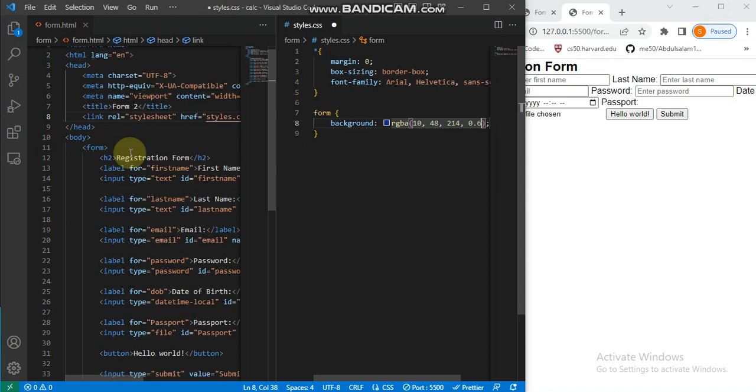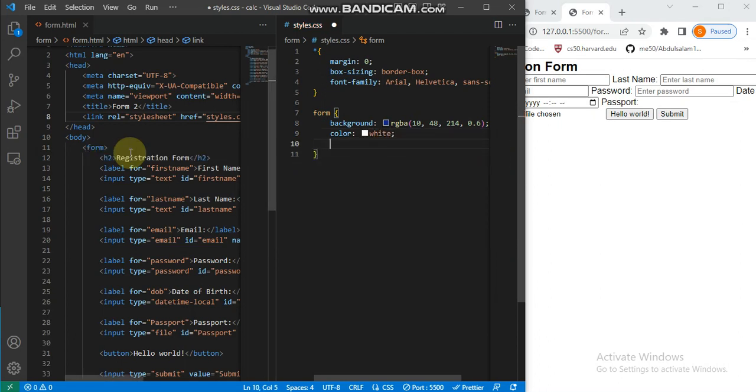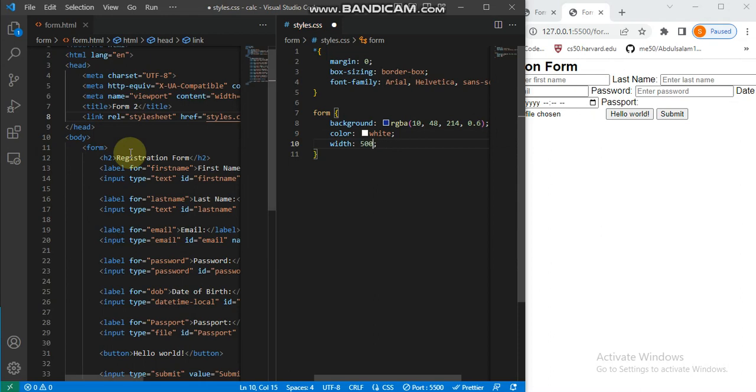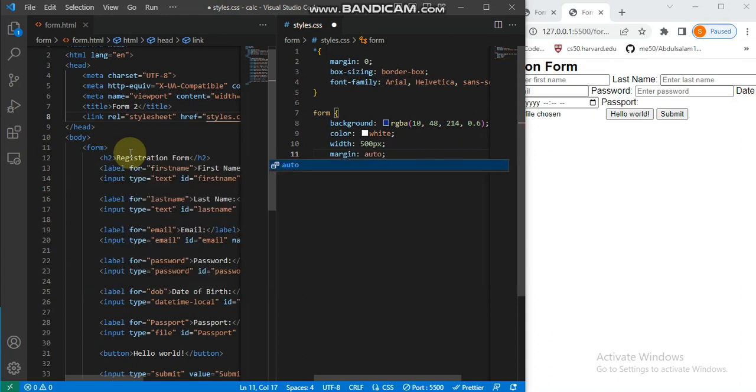This 0.6 is just telling it that, okay, I want it to be transparent by 60%. Then the next attribute I have here is the color, which I'll be setting to white. Then the next thing I have here is the width, that is, I'm setting the width for this form to be 500 pixels. Then I'll also be having the margin and the padding set. So the margin, I'm giving this margin auto so that it will fall into the center of this page. Then I'm also having a padding which will be 25 pixels. So that's for the form element.